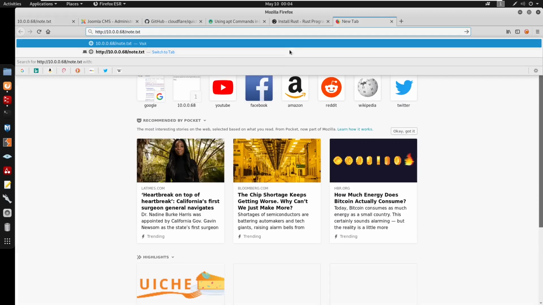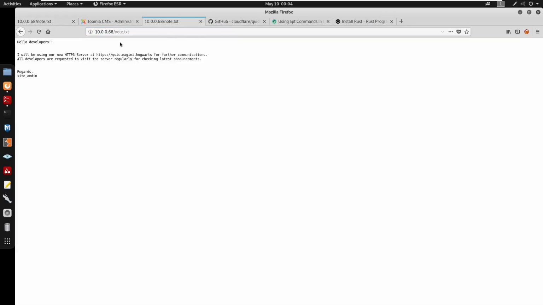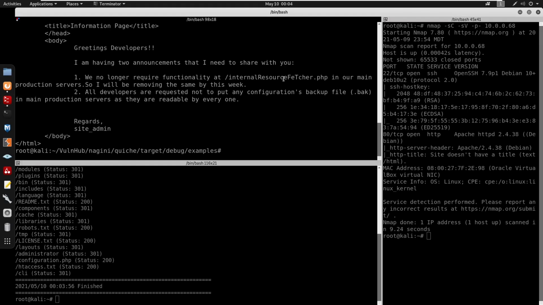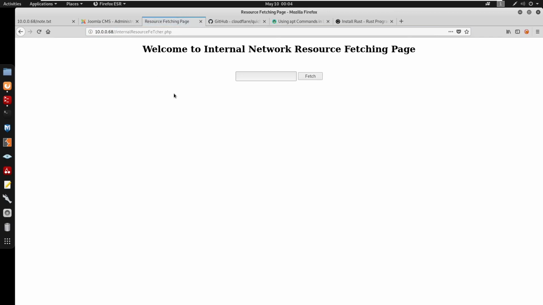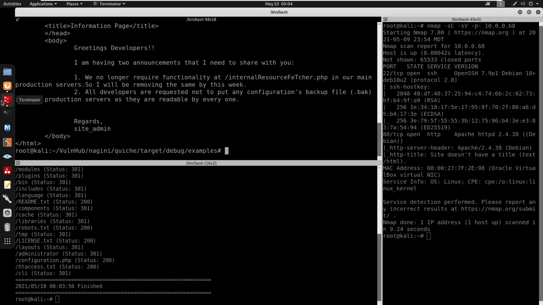So we'll just copy this. Let's move this over here. And we can just copy this right here, put down there, and we do get an internal network research fetching page, right? Let's read the other options. We also do have number 2 here, which is basically configuration backup file.bak. It also does seem like it's from the site admin, right?